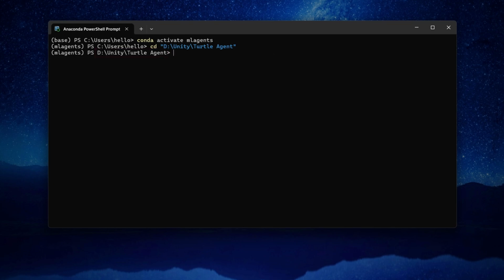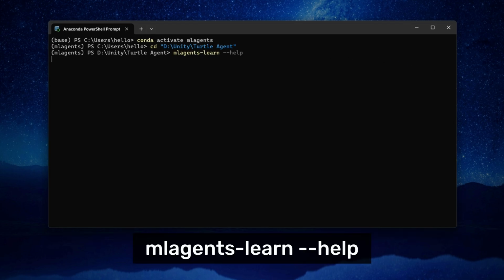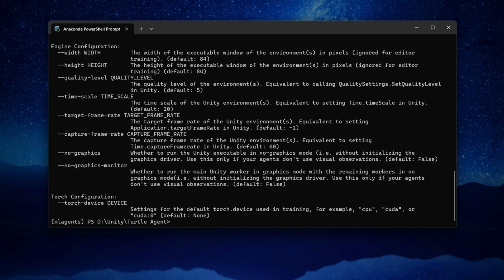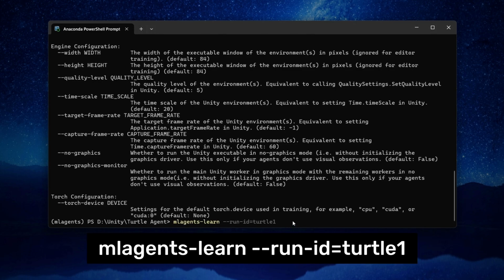Now let's double-check that the ML Agents Python package is working correctly. We can test this by entering the following command. If this help readout appears, then everything is okay. We can go ahead and run a training session. To start our first training session, type the following command.